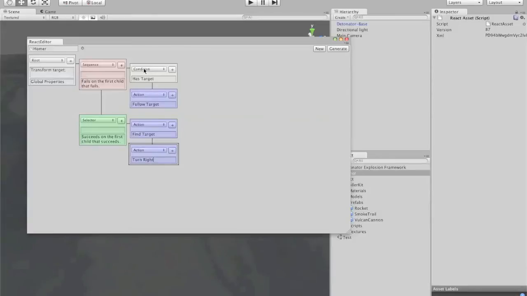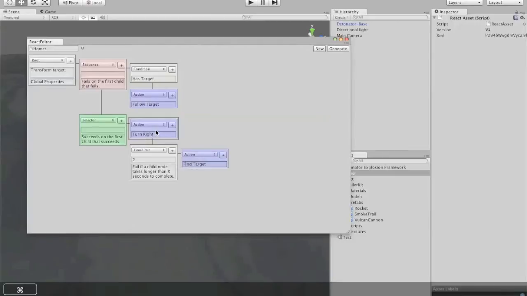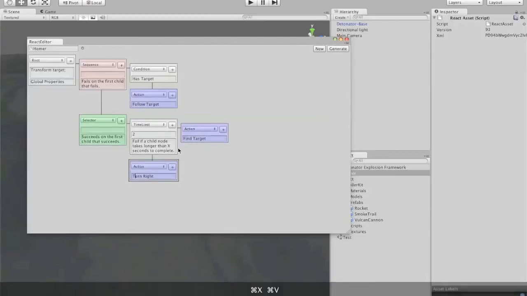So there's a very simple graph which should make a homing missile, but I can see a problem. We need to give it some time to find a target as it travels through the air. So what I'm going to do is add a decorator which will allow this action to run for a period of time before it fails. So let's cut that action, paste it under there, and let's move this one to the bottom.